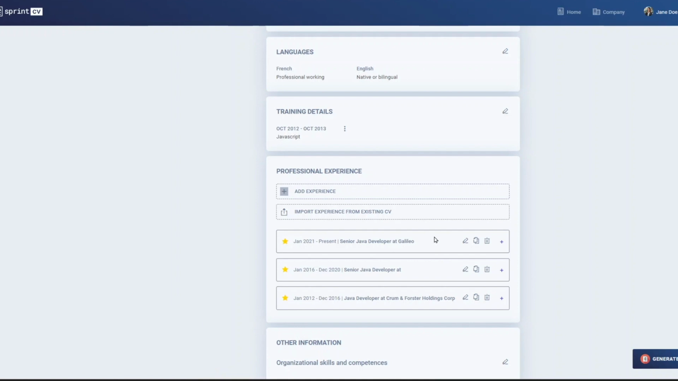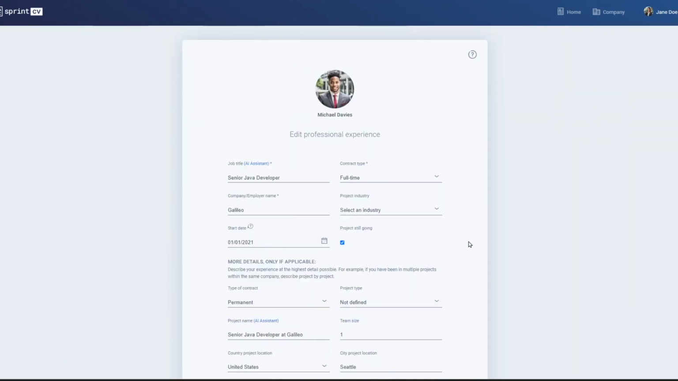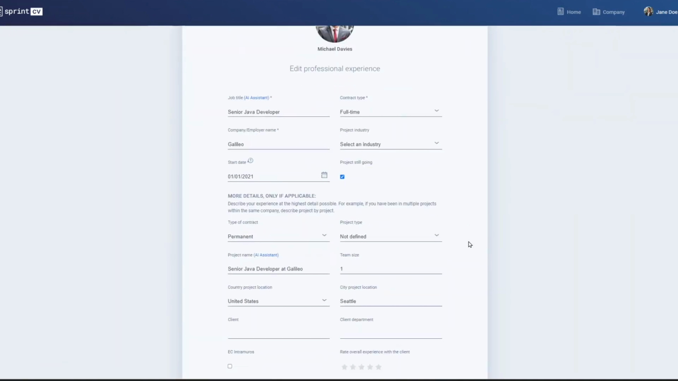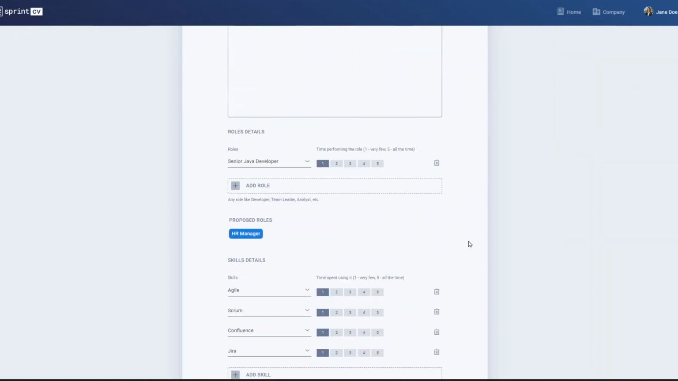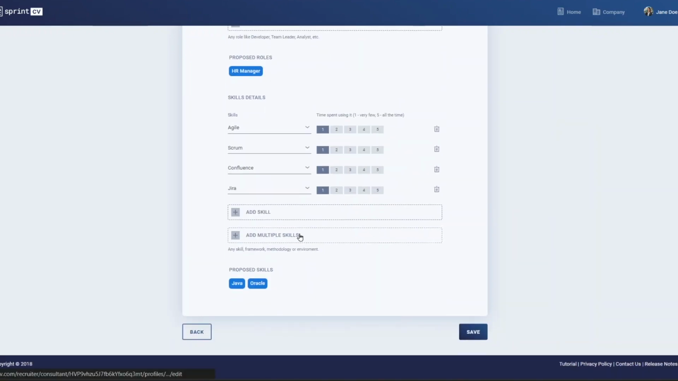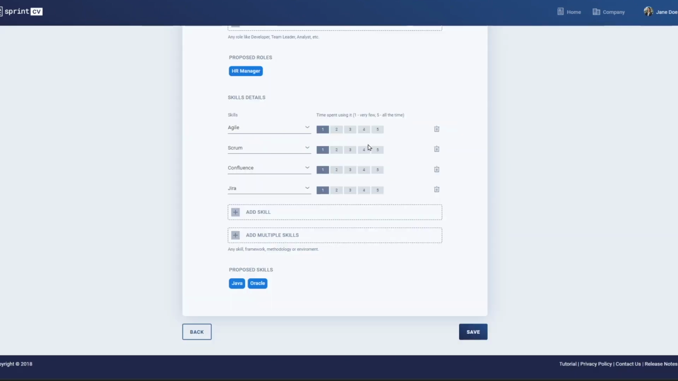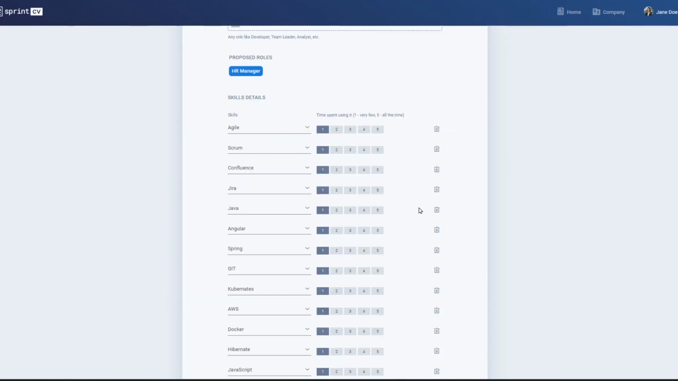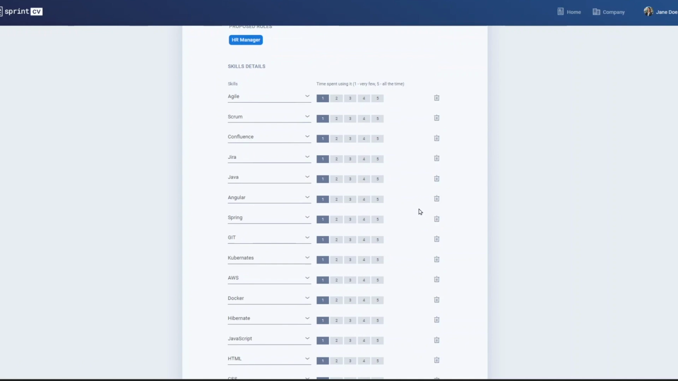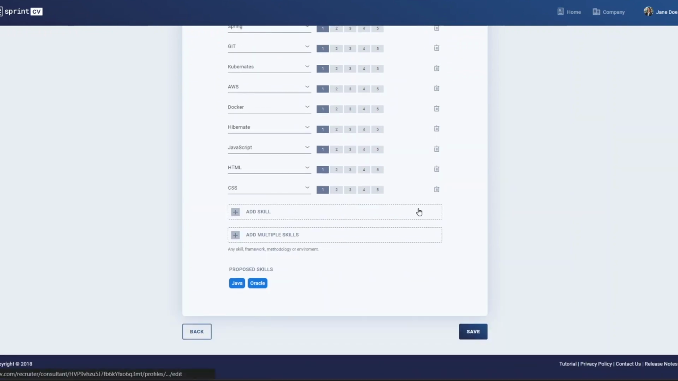Finally, if a specific set of skills was missing from the consultant's CV under a particular professional experience, we'll need to add them. First, select the relevant professional experience, scroll down, and click Add Multiple Skills. Paste the skill set, then click Search and Add. This will link the skills to that specific professional experience. Once done, make sure to click Save.